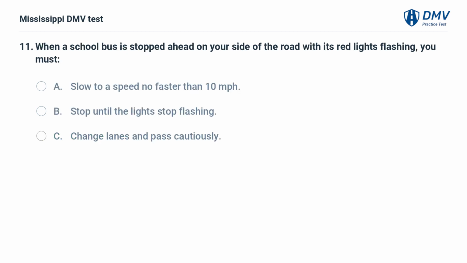When a school bus is stopped ahead on your side of the road with its red lights flashing, you must: A. Slow to a speed no faster than 10 miles per hour. B. Stop until the lights stop flashing. C. Change lanes and pass cautiously.